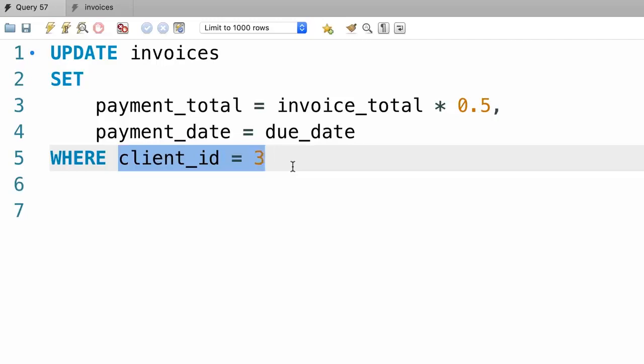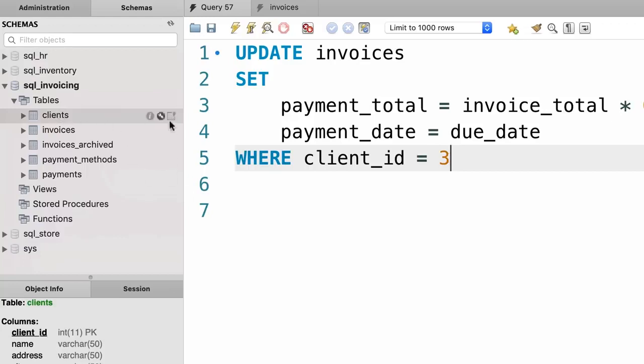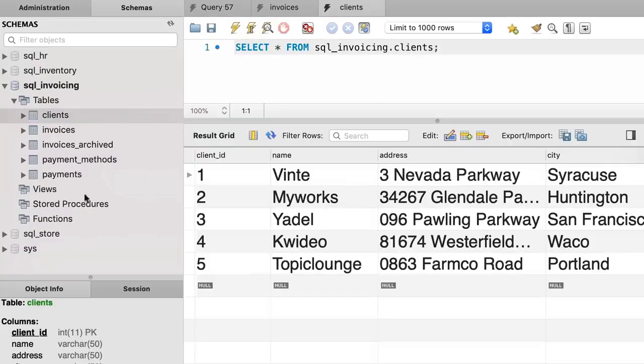For example, imagine you have an application, and in that application, the user types in the name of the client. So first, we should find the ID for that client, and then use that ID to update all their invoices. How do we do that? Well, let's have a quick look at our clients table. So here we have this client, MyWorks. Let's say we have the name. We want to find the ID.